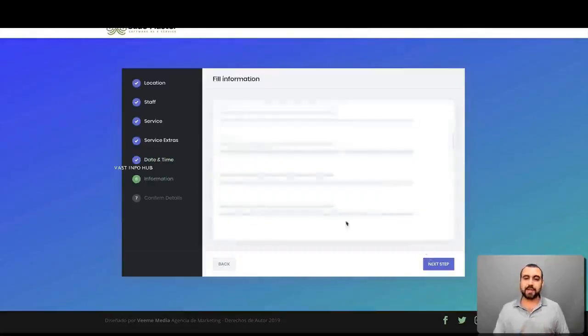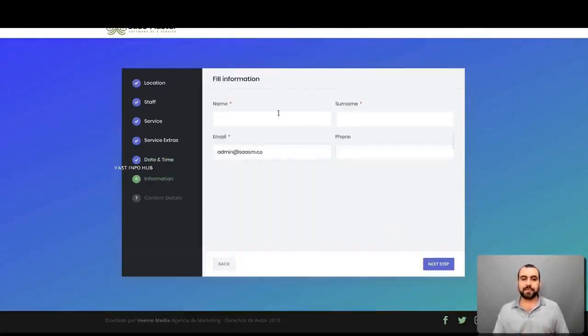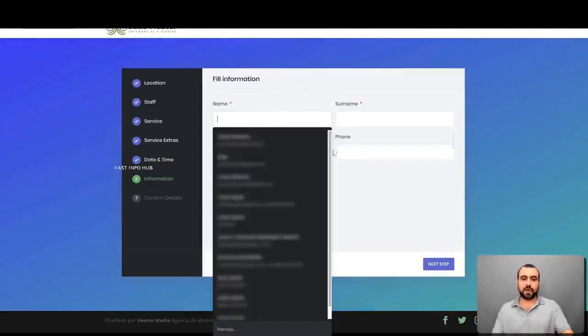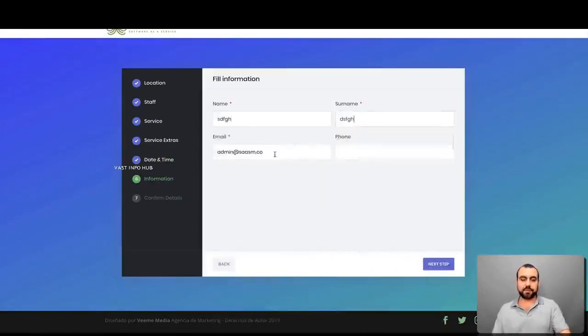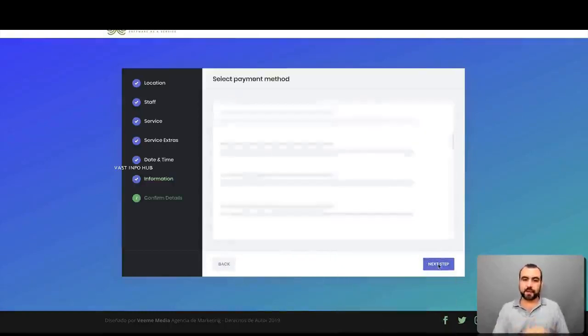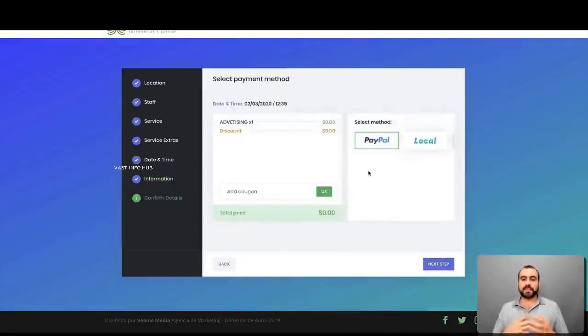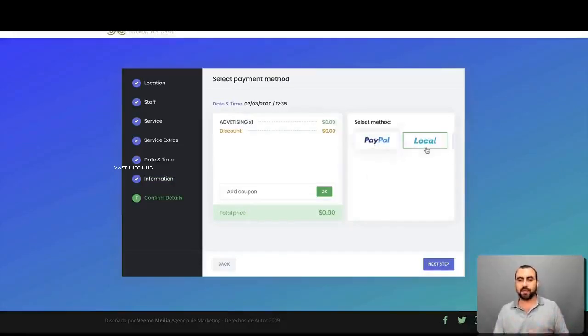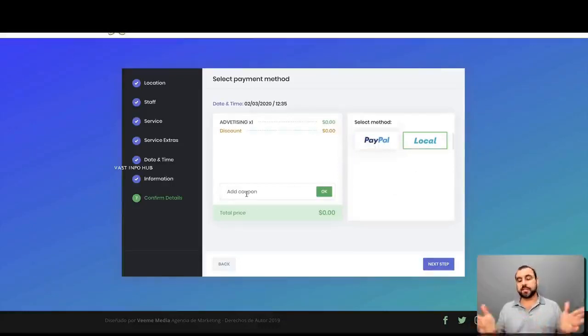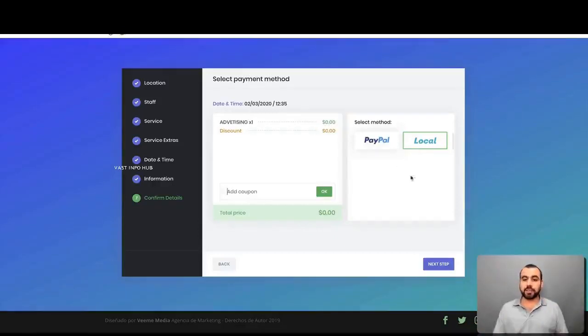I'll go next. And it gives me a bit of information that I have to fill out. So I'll just fill anything out right here. Surname. I'll just keep that right there. And phone number. Next step. Now, since this is $0, in this case I have set up PayPal, but I'm going to set it to local right now because I'm not going to do anything. And it gives you the option to create coupon codes also. So maybe you're selling a service for $500 and you want to give a 20% discount coupon. That's available inside of Booknetic. All right, so I'm going to set to local.